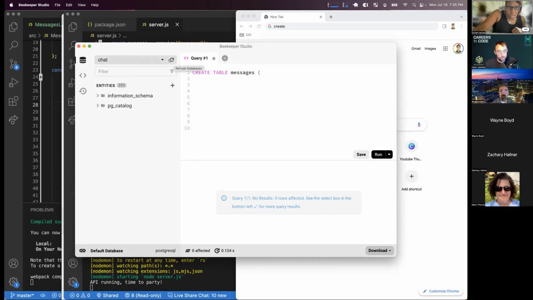Yes. Okay. So when you're connected to your Hack Upstate database, you have to make sure that you run create database. Chat. It says query 1 no results, 0 rows affected. See the select box. Okay. So when you definitely hit the refresh button up here. Yes. And in mine this doesn't drop down, you say you don't see it. Wait a minute. No.